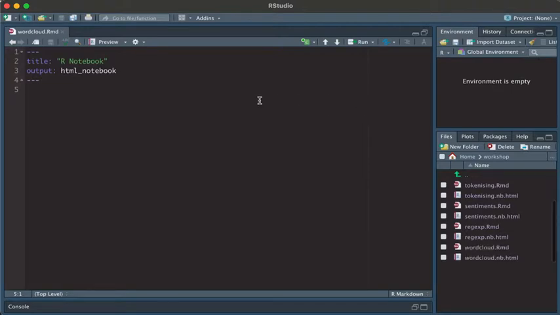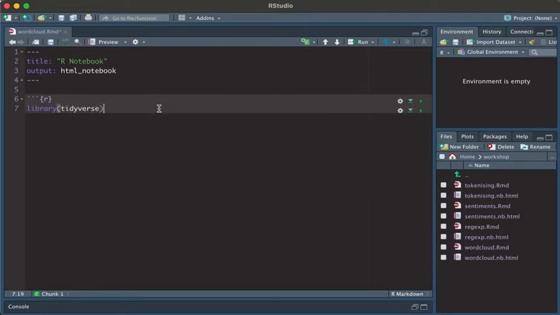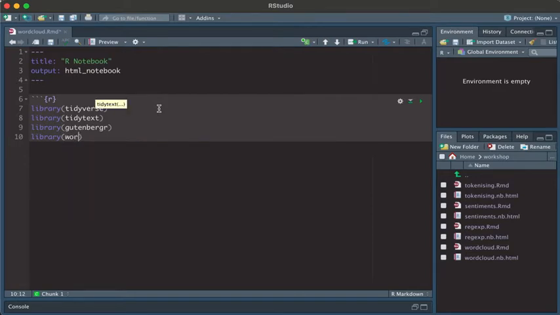There we are. So we're going to first load up the packages that we need. So we need tidyverse, we need tidytext, we need gutenbergr, and now this new package is wordcloud. Okay, I'll just load those into the notebook.